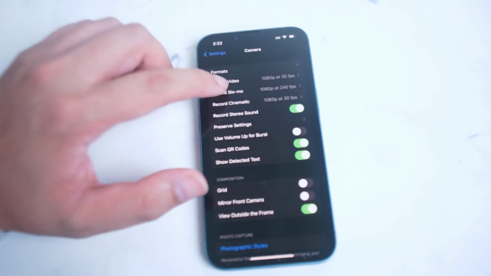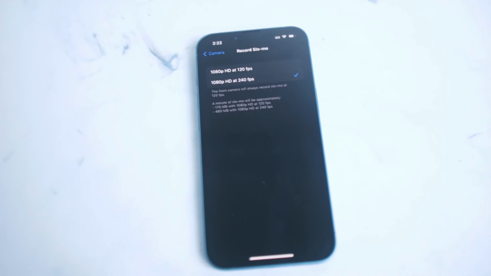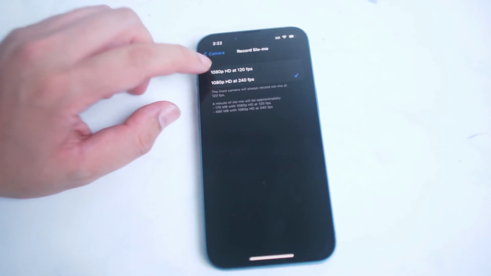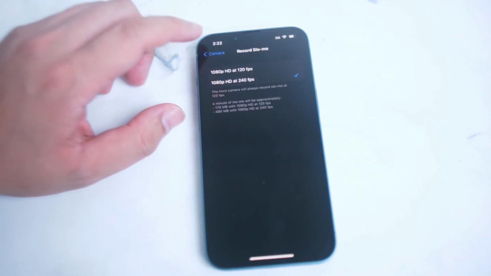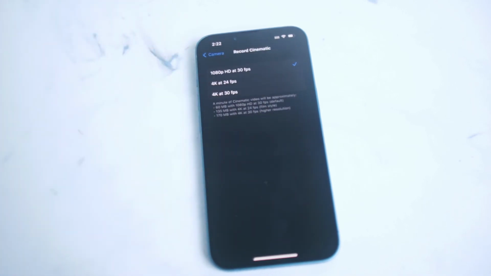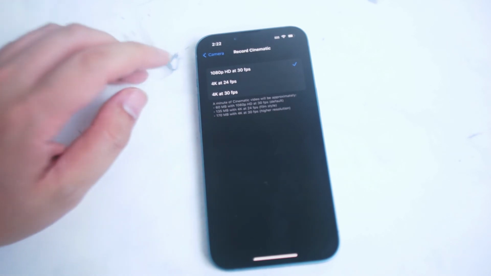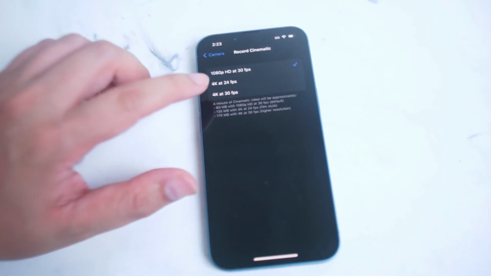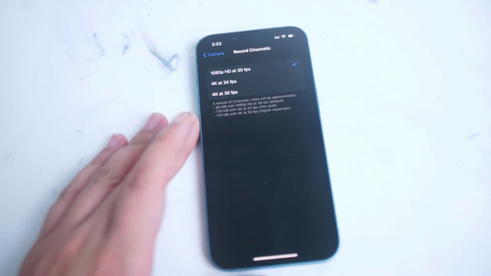iPhone. So if you want to change the frame rate at which you record slow-mo for that really extra buttery smooth slow-mo, you can change it from 120 frames per second to 240 frames per second. You can also adjust the cinematic mode resolution and frame rate as well, as cinematic mode can go all the way up to 4K at 30 frames per second.